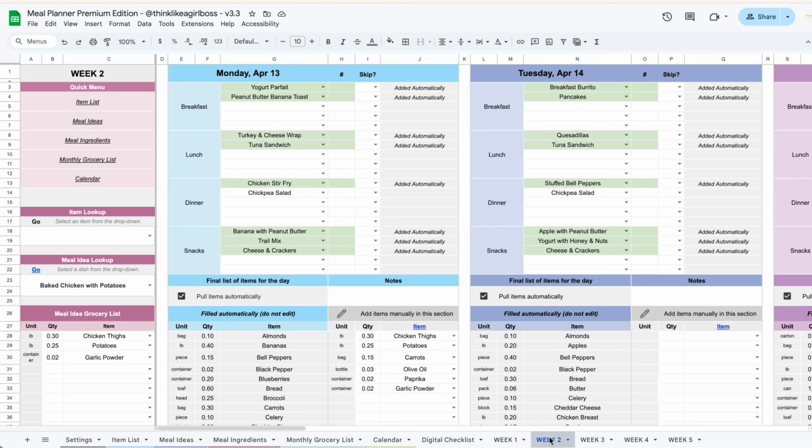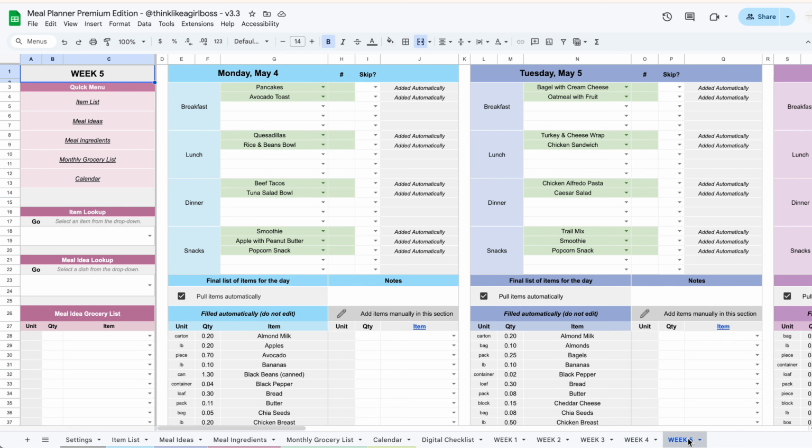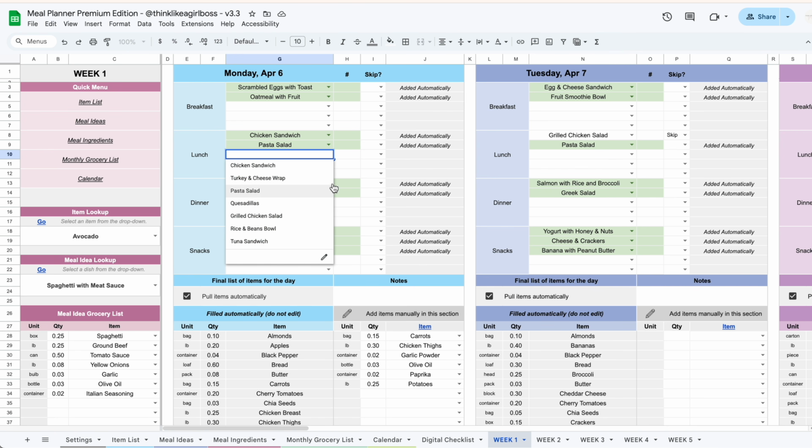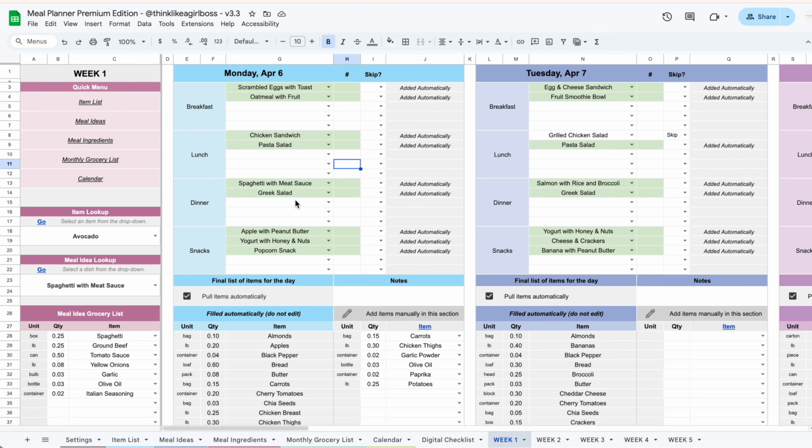So the template includes 5 weekly tabs. And once you've used all 5, you can come back to the first one and you have 2 options. You can either reuse this meal plan and just make a few tweaks depending on what's going on that week, or you can delete the entire thing and start fresh, entirely up to you.